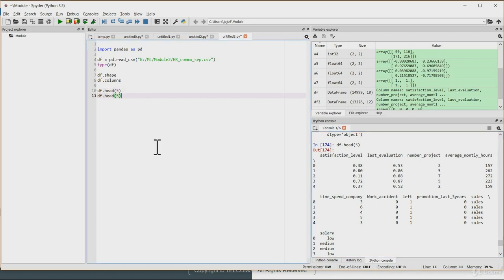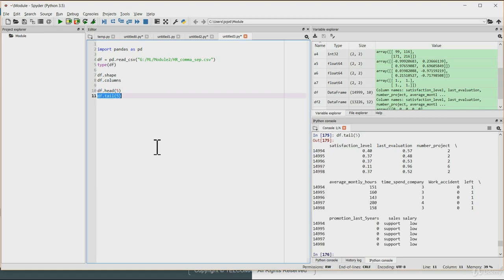So instead of df.head, I'll use df.tail and explore the last 5 rows. And we can see that, yeah, sales has the value support also. So this is most probably an indicator for which department the employee is associated with. And then similar values for which we have seen in the previous columns.